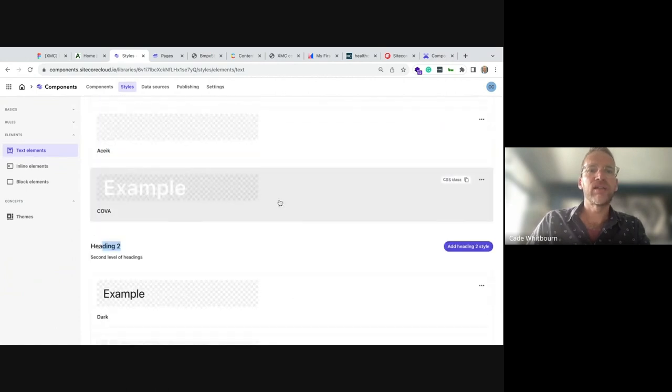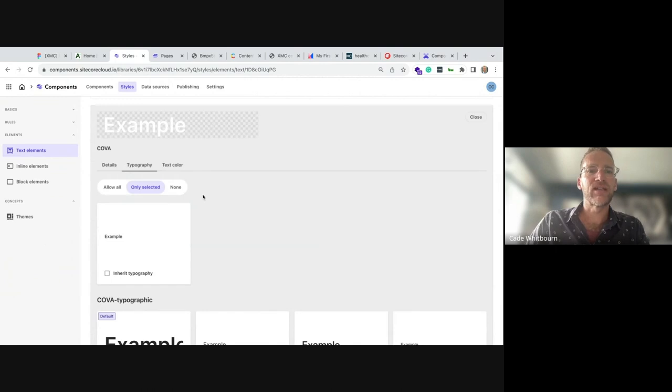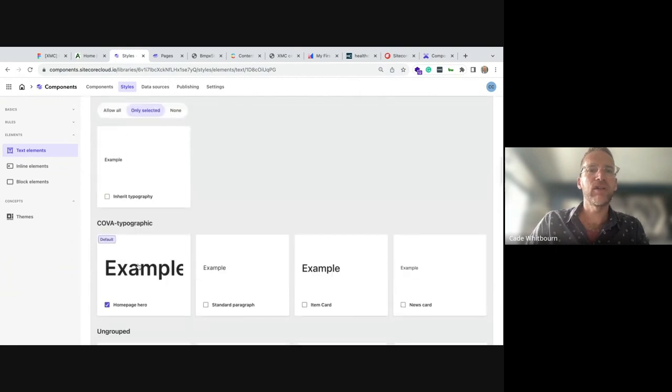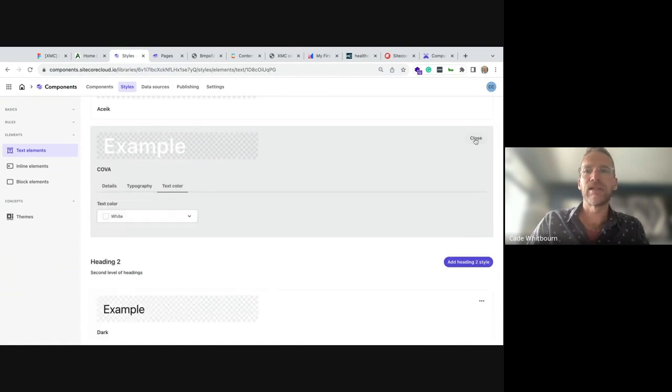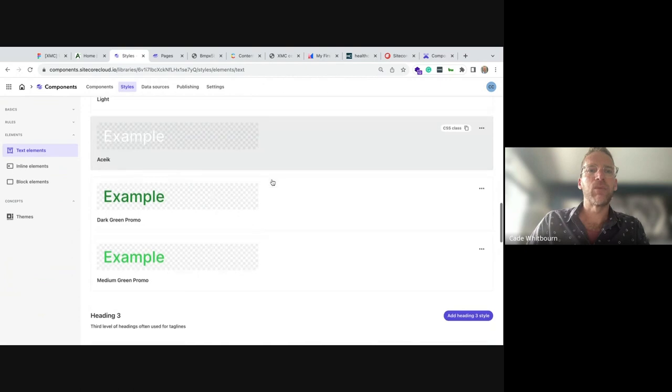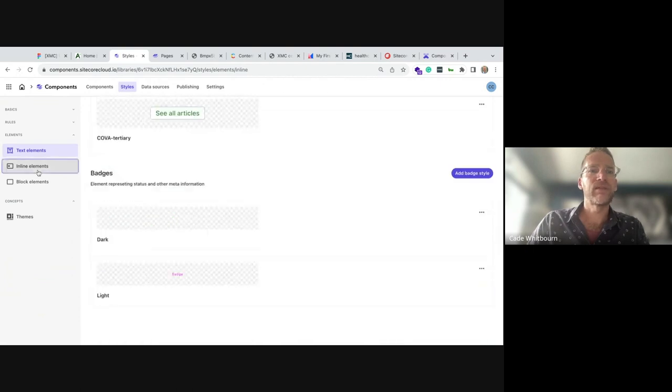And for each of these, it's just a combination of the basics and the rules. So we select our typography that we want to make available with this particular paragraph style, and we select our color. It's as simple as that. And we do that with each of our text elements.